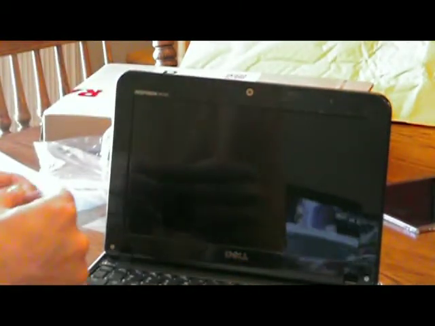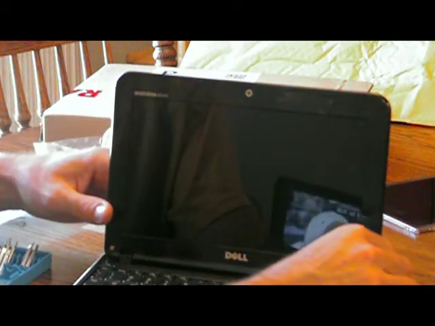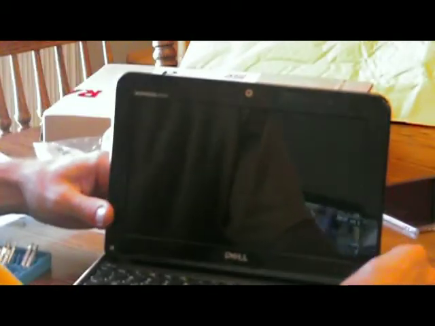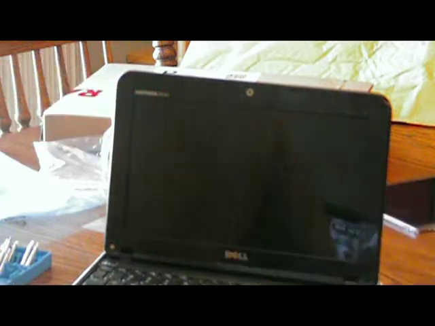If you kept your black covers, you can place them back over. If not, it's no big deal. And that's how it's done.